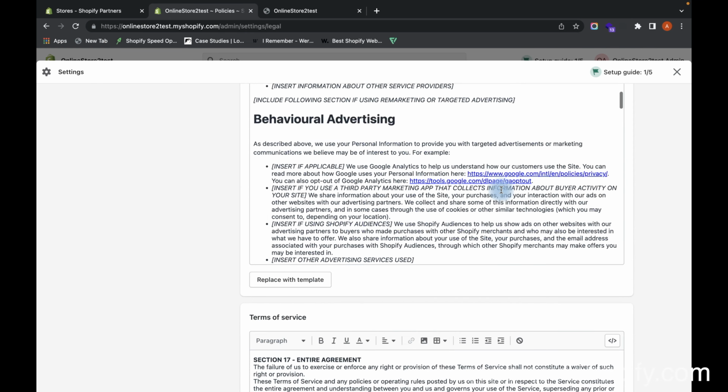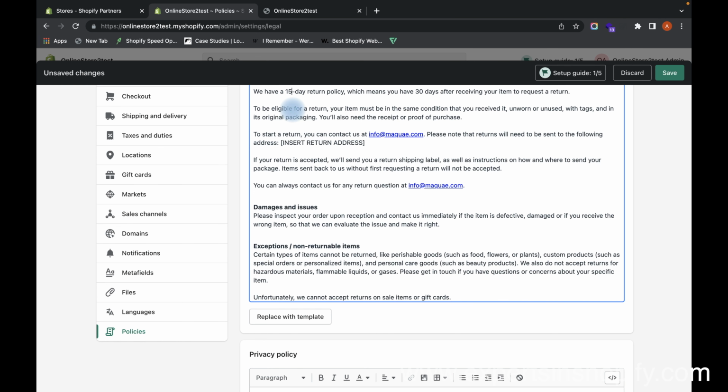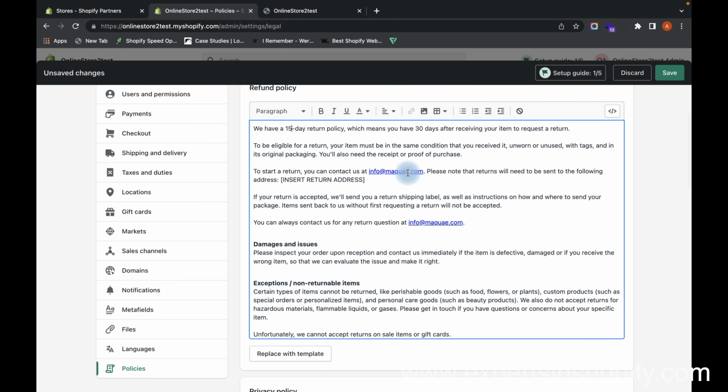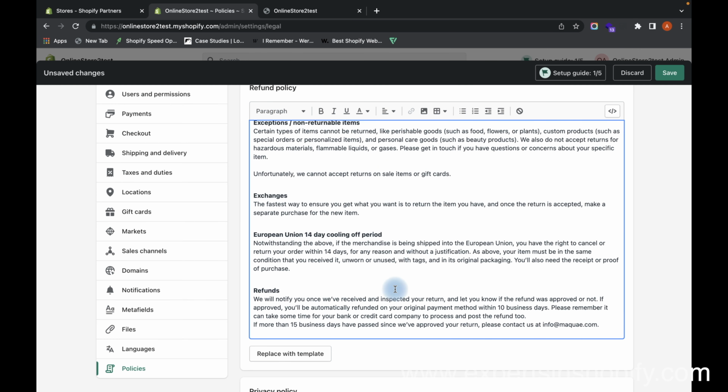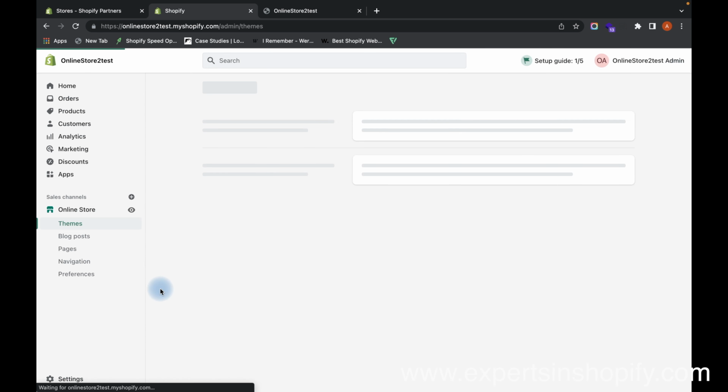And go through these policies as well. If you want to have any change in the return policy, so you don't have a 30-day return policy, you only have a 15-day return policy, then you can edit the contents over here. The addresses you can change over here, the email address you can edit, and then click on save. Okay, now our policies are saved. Now you can close this.